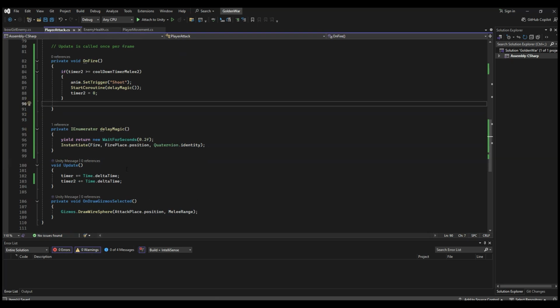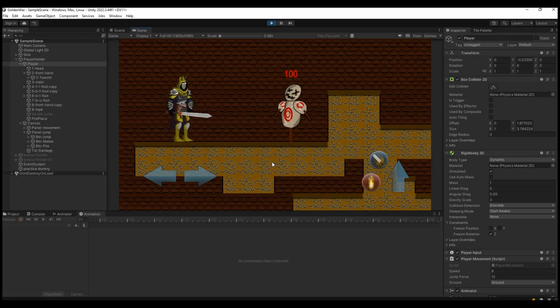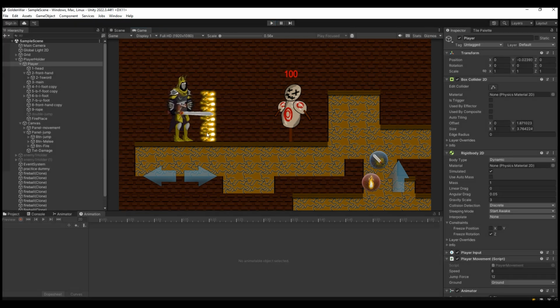So now let's go and see how it works. You see? Now I cannot spam that, and it is only able to be shot after 1.5 seconds. And also the timing is good for instantiating the fire. But as you see, they don't move. So they kind of burn myself. I wanted it to be shot toward this. So let's write the code.